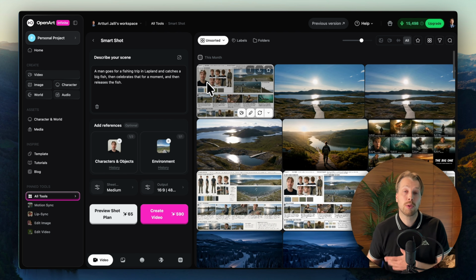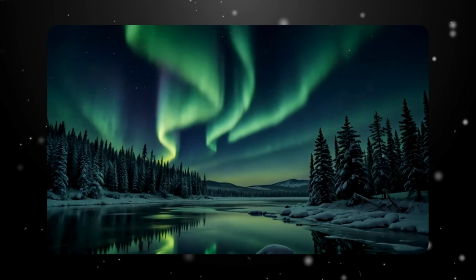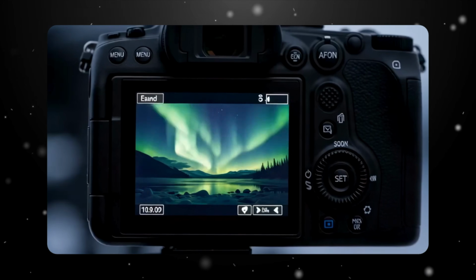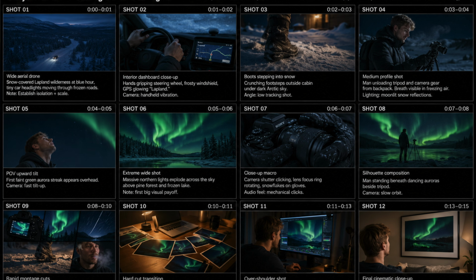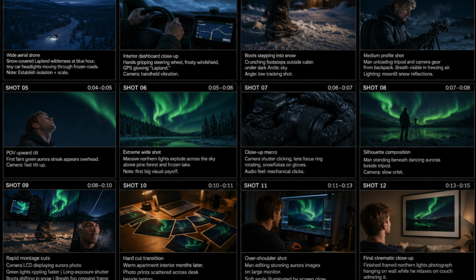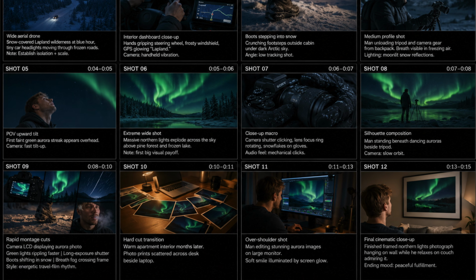So in this video, I will show you a very simple 3-step workflow with which you can do all of this. After watching, you'll know exactly how to create storyboards that the AI truly understands and how to bring your ideas to life faster than ever before.